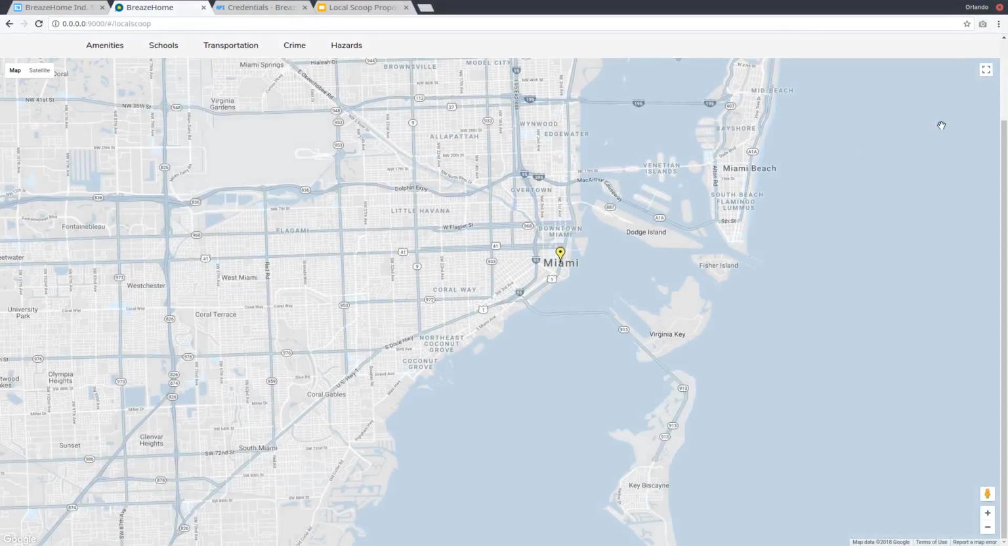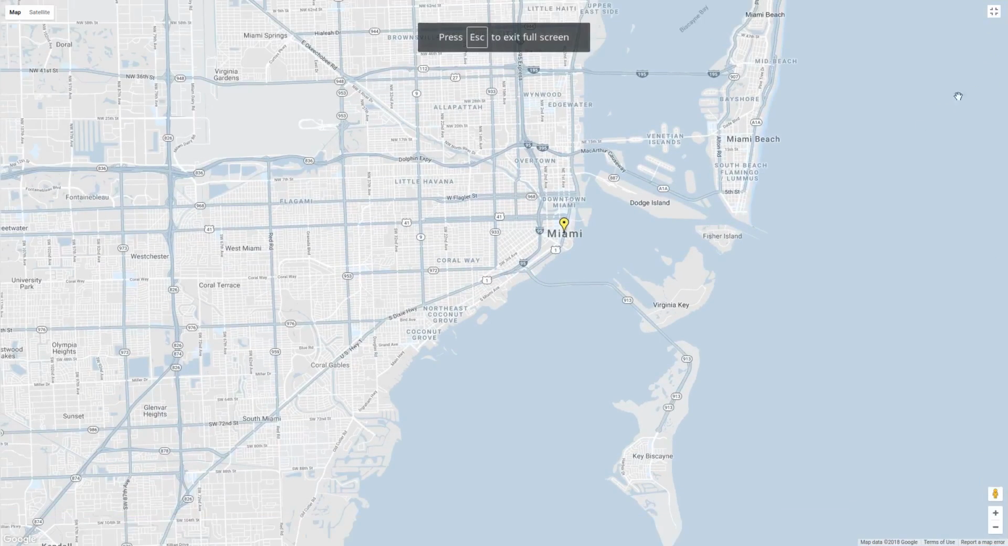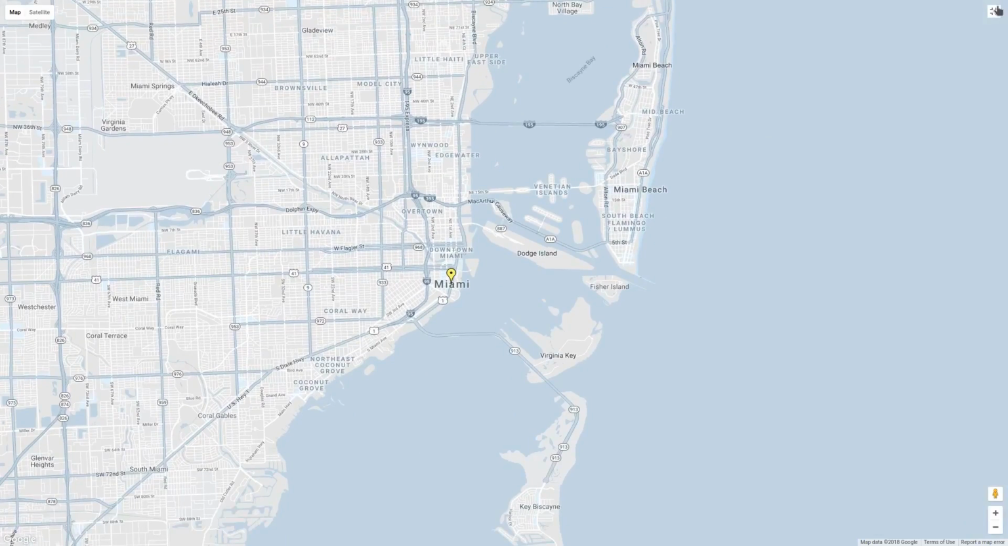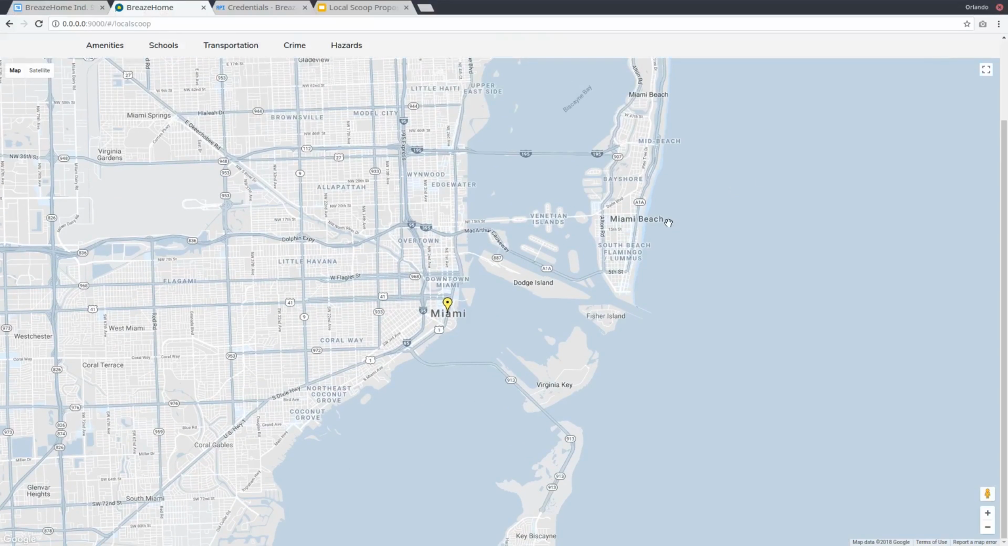We also have a full screen view where you could toggle it on the top right. This will enable full screen. You could move the map around. As this map is utilizing the Google Maps JavaScript API, we have all the Google functionality. So as you can see, there are watermarks here. That is to abide by the terms of service provided by the Google API.